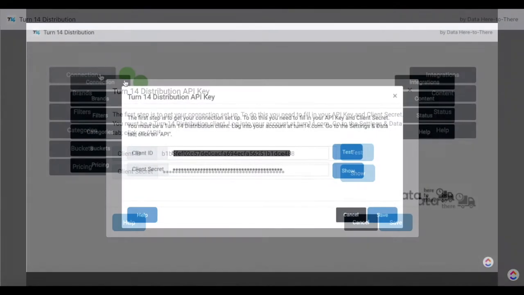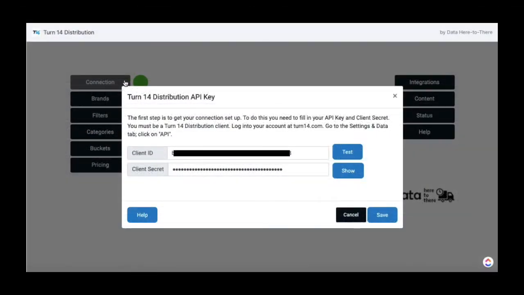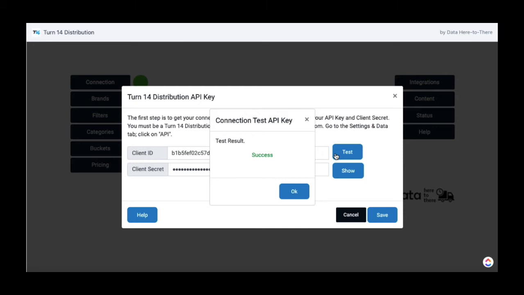To get started with your Turn14 distribution app, enter your client ID and secret. If you don't have them, you'll need to contact Turn14. If your account is valid, you'll get a success message.